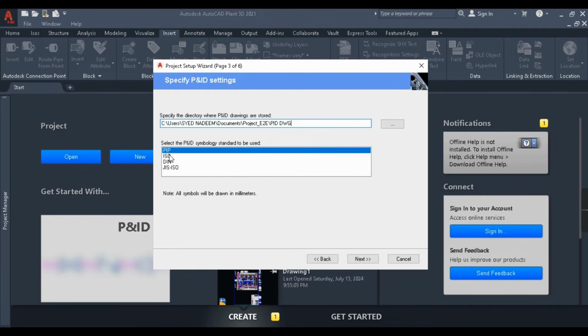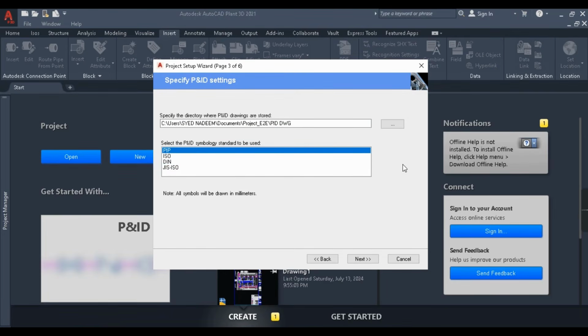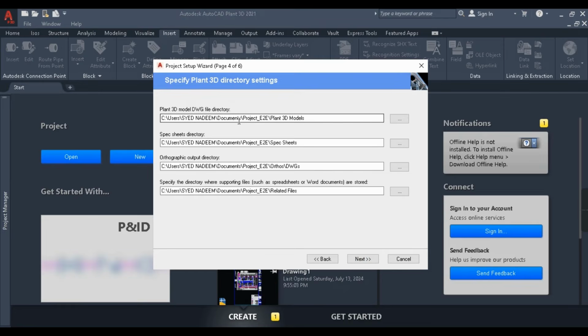So based on where your projects are set up and what type of standards you are using, you have to select those symbols. You don't have to worry about this. Just remember that based on your project, you'll select the symbols. Okay, so I'll go to next.